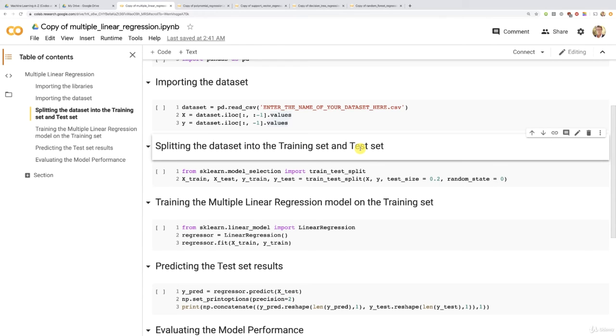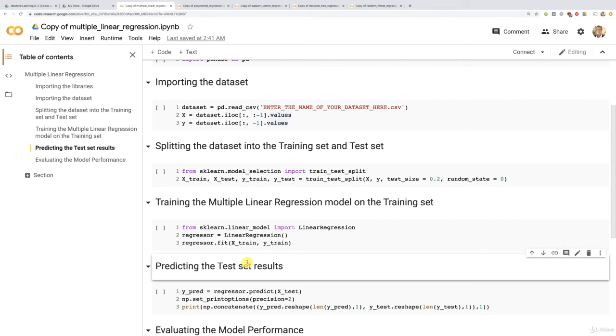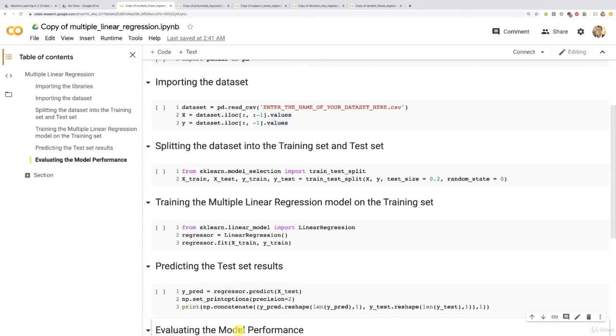Of course, it's very important to do this because since we want to select the best model, we need this test set in order to evaluate the performance of each of them, compare them and select the best one. So we have to do this step absolutely. Then once we have the training set, we will train our model on the training set. Then we will predict the test set results, to have a look at the predictions and compare them to the real results in y-test. And then finally, we will evaluate the model performance.